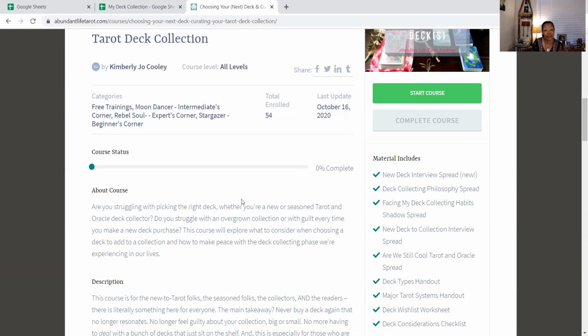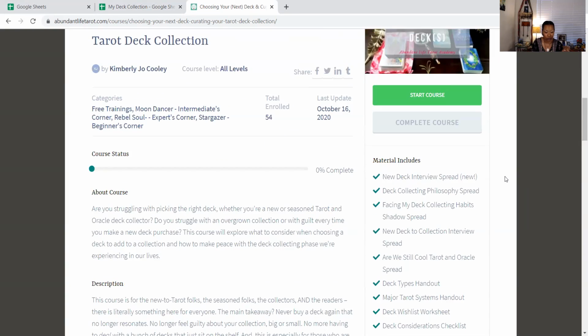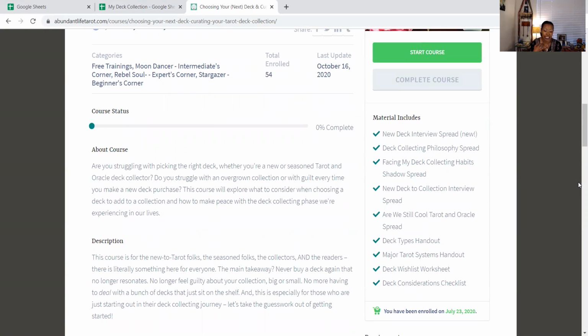And then I added a 5th spread. This is all free, by the way. This course is free. So we have the new deck interview spread, the deck collecting philosophy spread, facing my deck collecting habits shadow spread, and the new deck to collection interview spread.